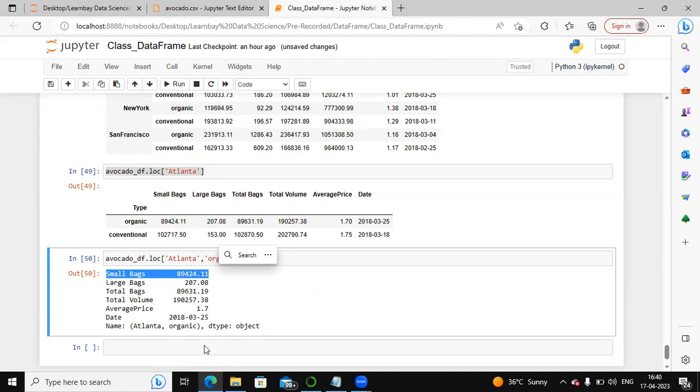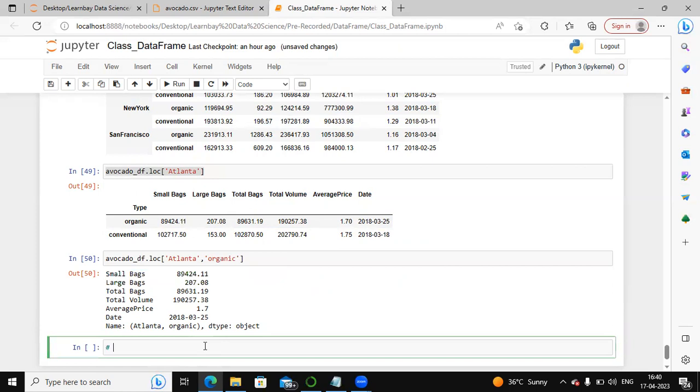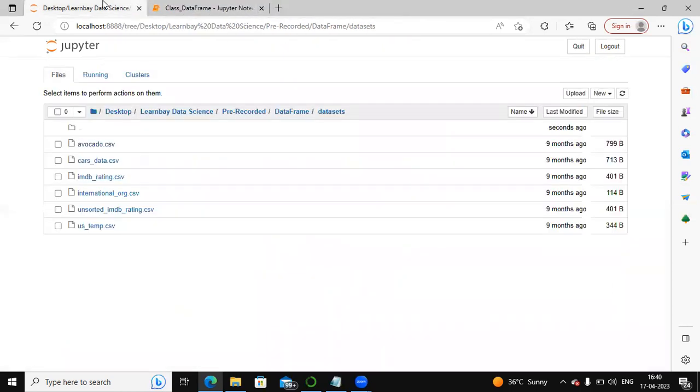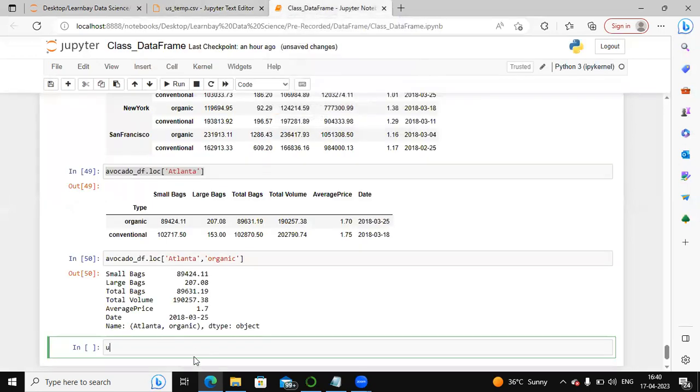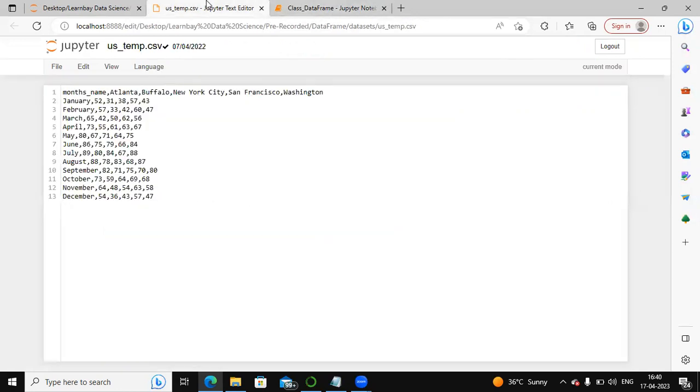Now there is another function that's present, the melt function. It converts the columns into values. Okay, let's use the melt function. For this, let me import some other file now: a US temperature CSV file, the US city temp file.